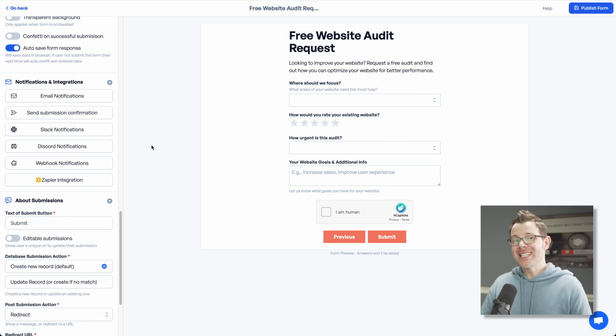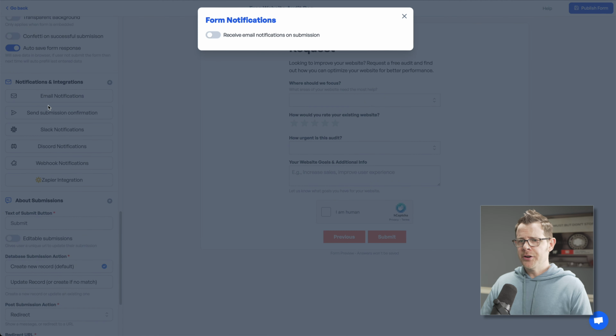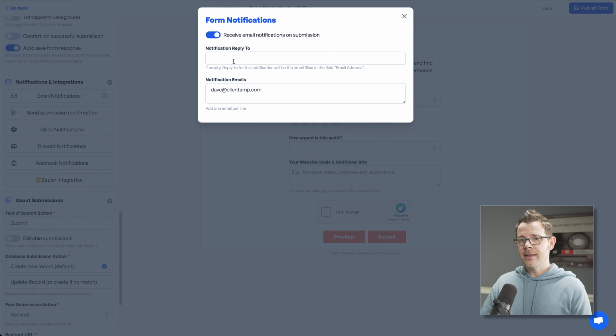Under notifications and integrations, there are two email options. Let's go through those first. Under email notifications, these will be sent to you when someone fills out your form. So toggle this on, and then there's a couple of options. First of all, I'm going to skip to the bottom one, which is the addresses you want to receive the notifications at. So a form is submitted. Where should the notification be sent? So for me, it's going to go to dave@clientamp.com.